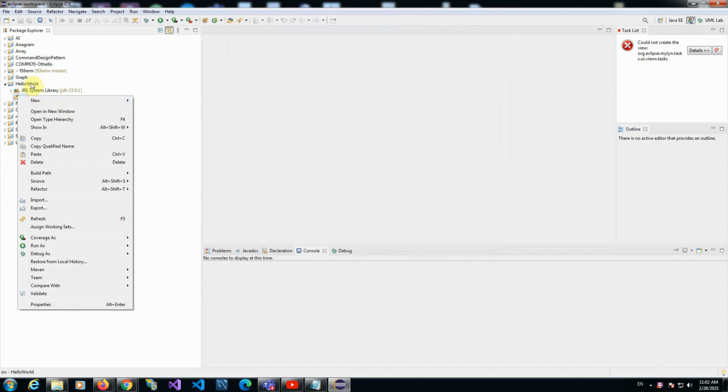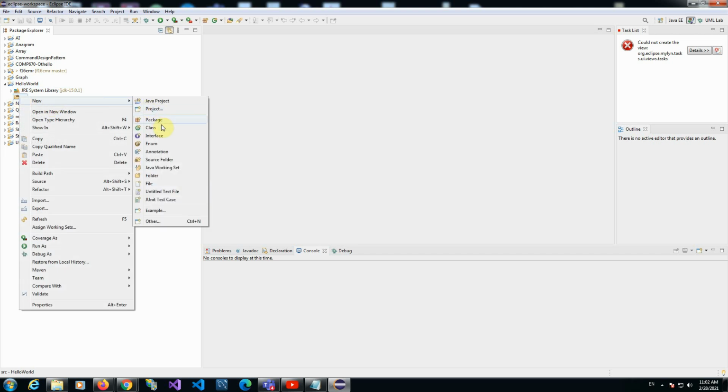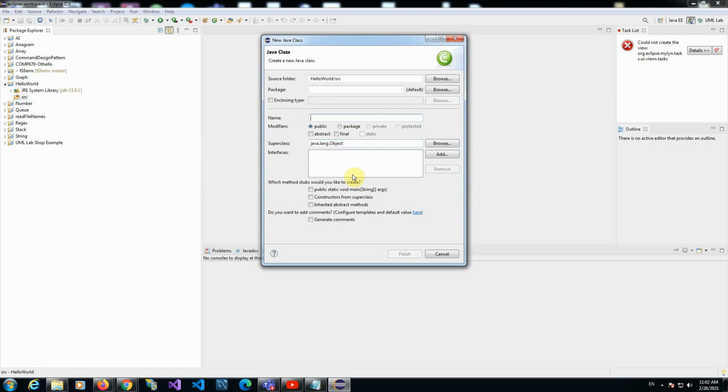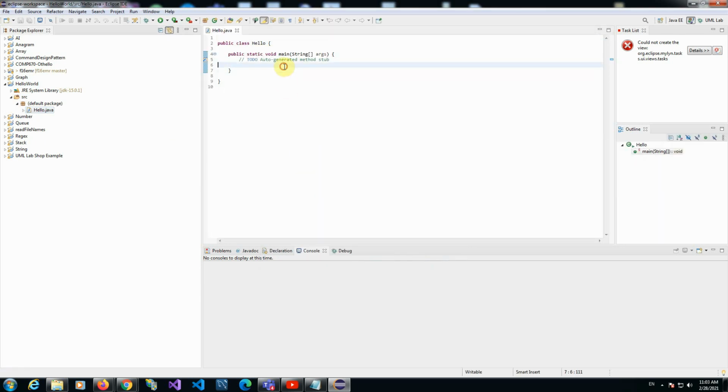Now, upon the success of creating a project, I can right-click on the source folder, then create a class, then select the main function, and then give a name about this class. Then save the file, then run it.